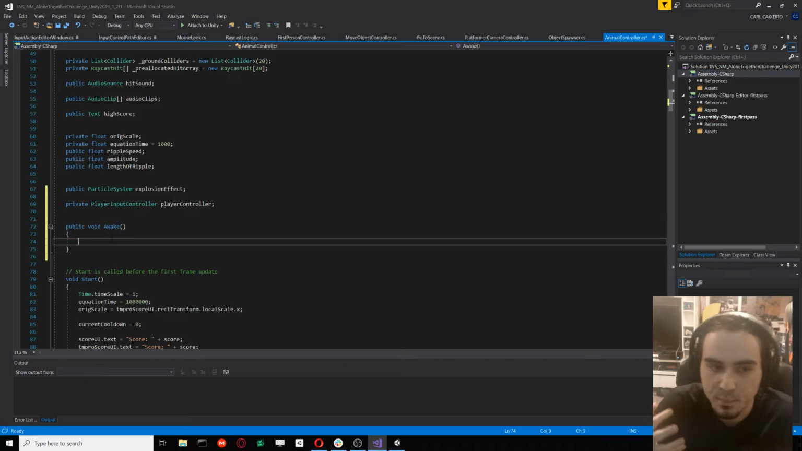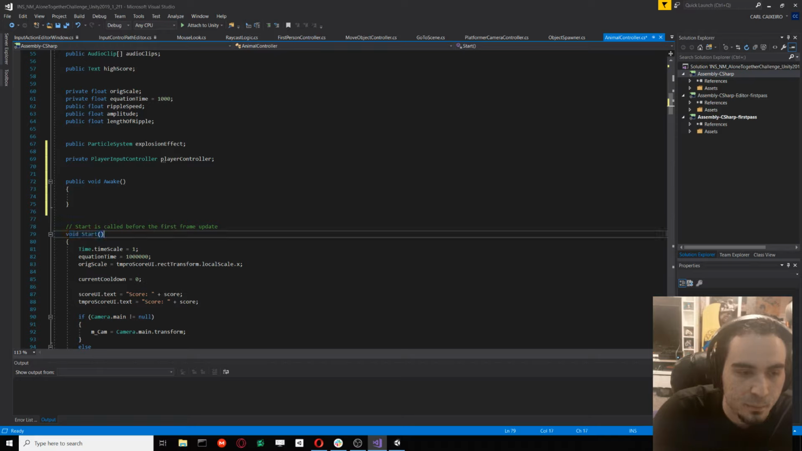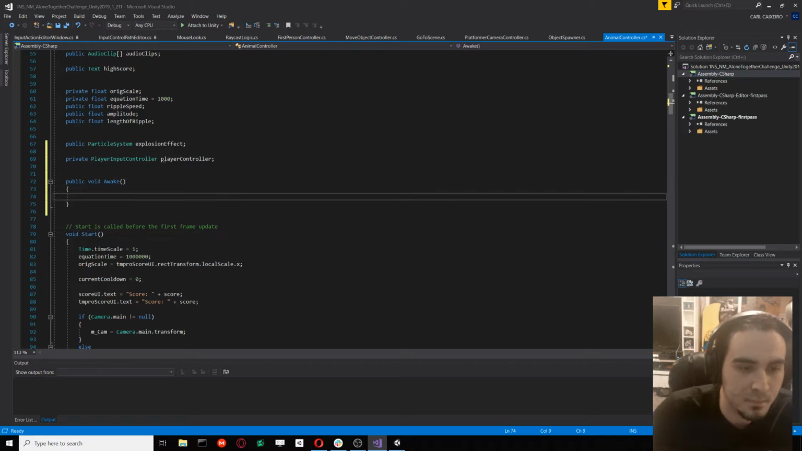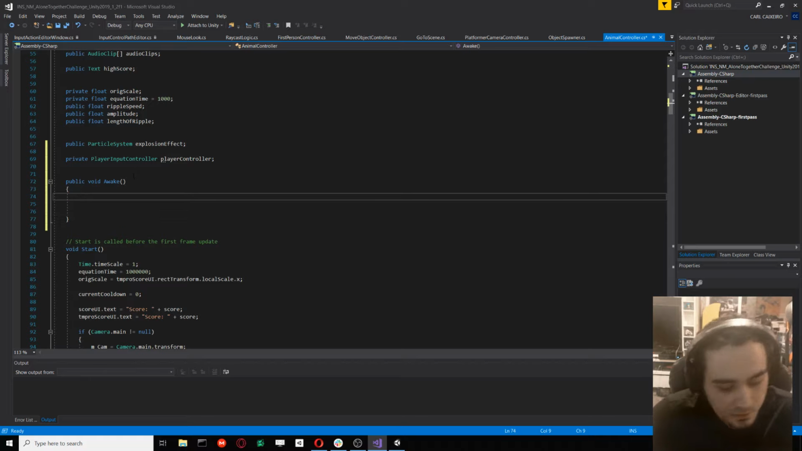Awake is something that just happens in the beginning of the game. When you first run it, it's going to call awake. So that's what awake is. It's similar to start, but awake happens before start. So you can just treat it the same way, but just know that this one happens first. So in here, this is where we're actually going to do some of the logic for things.